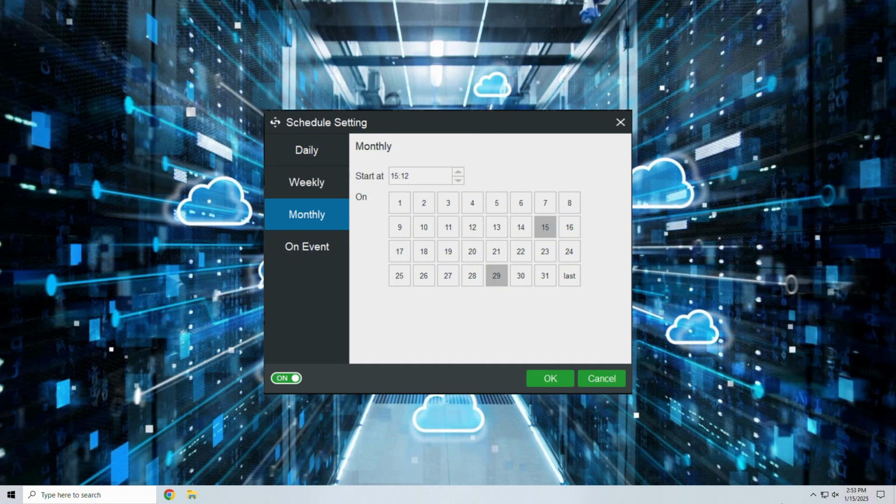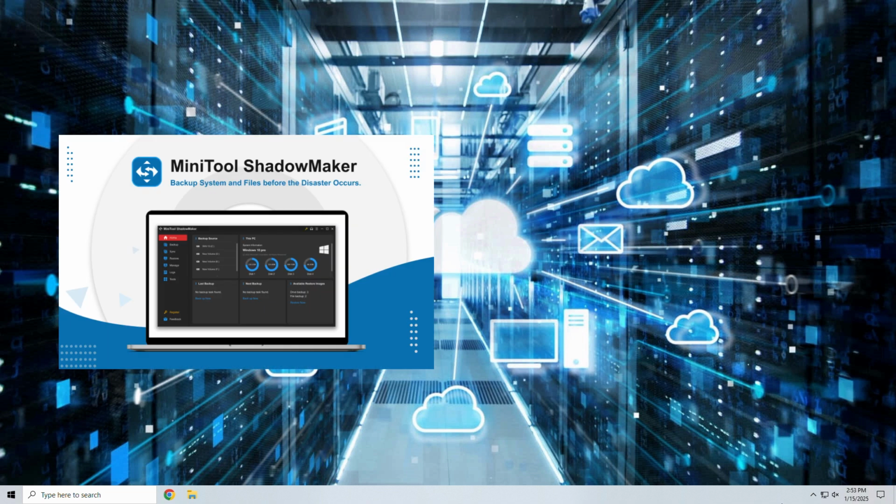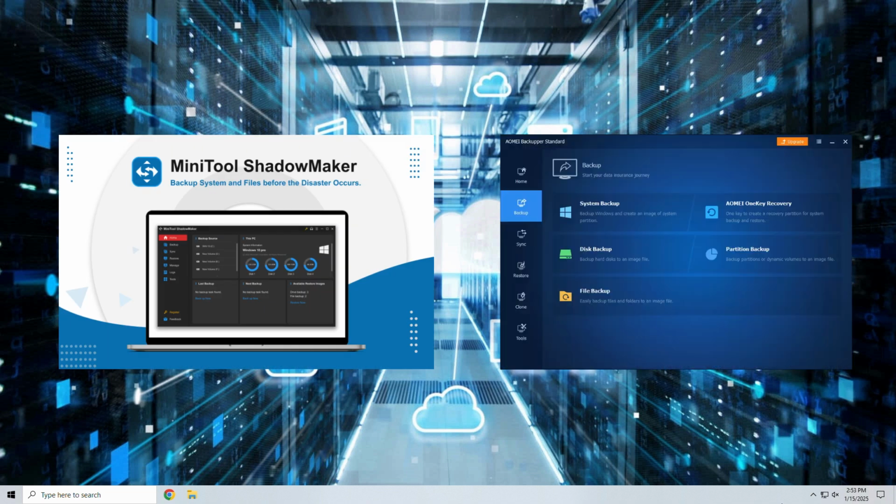For those who love automation, and who doesn't, there's backup software that does everything for you. No effort, no stress, just automatic scheduled backups that run in the background like a ninja. Tools like Minitool's Shadowmaker and AOMEI Backupper let you schedule backups and choose exactly what you want to back up, whether it's your entire system or just certain files.